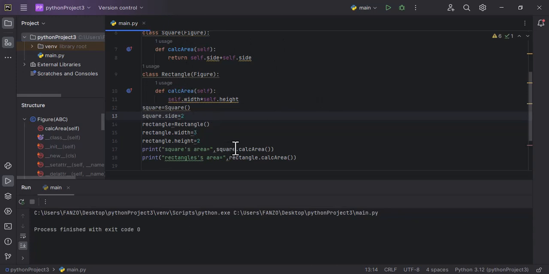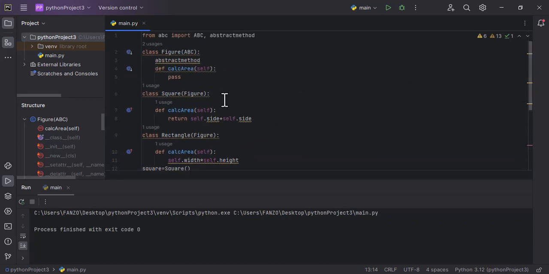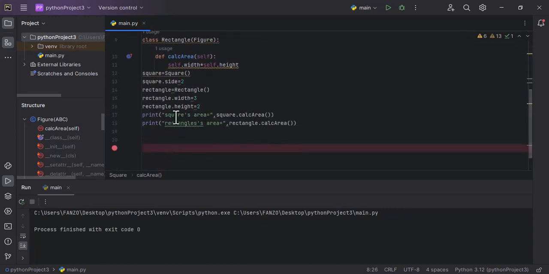So what am I doing in here? So when I call square dot calculate area, it will go to a square. Where is a square? There it is. It will take that side, sorry, it's multiplication in here. It will take that side and multiply that with another side, and it will return that. And what is it that I'm doing in here? So it will say square's area equals that, and rectangle's area equals that.